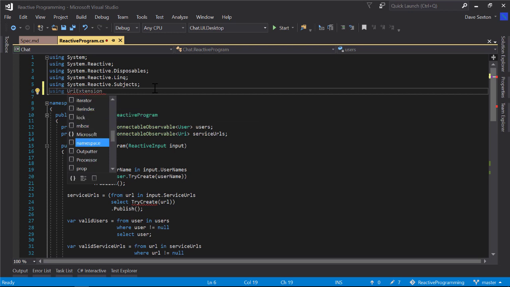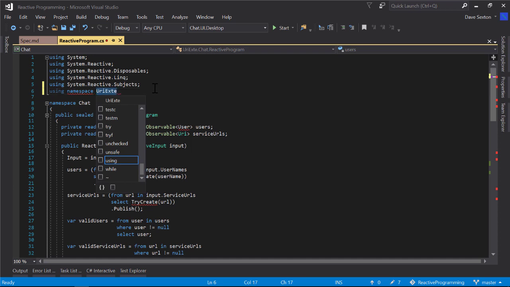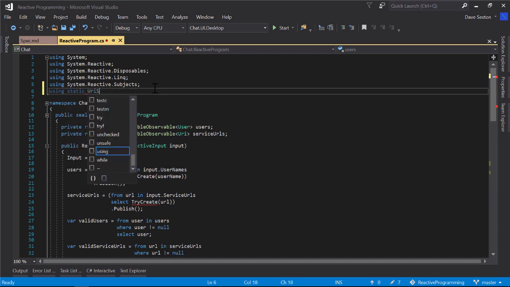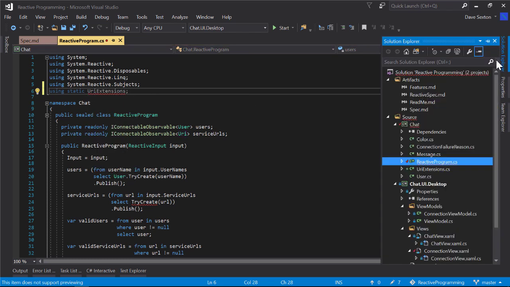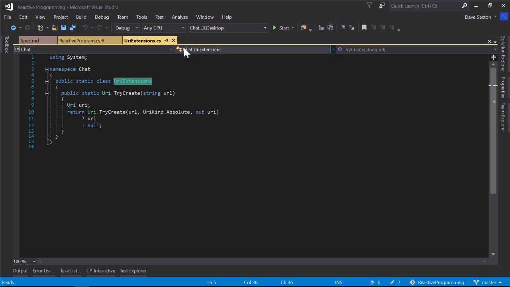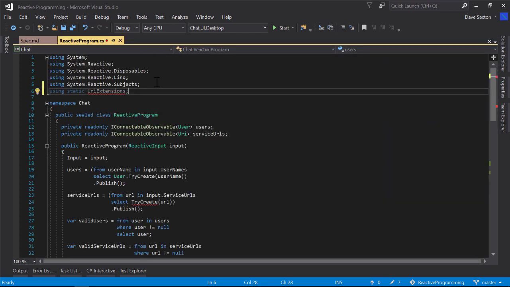Wasn't there a way to... I thought there was a way to... using static? This is a new feature, right, in C#. I actually want to use this. I've never used it before. I'm not sure what the syntax is. Right, the class is called UriExtensions. Isn't there a way to say... There's a way to have like a static... where like everything's in scope, right?